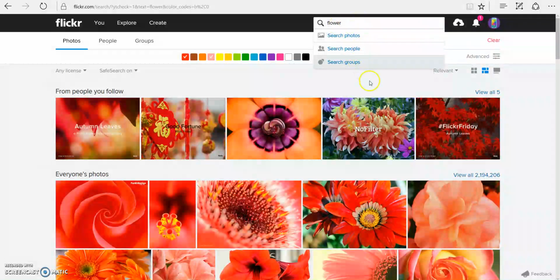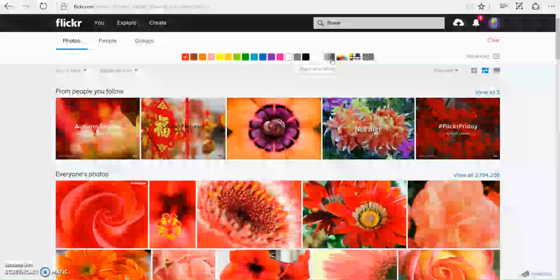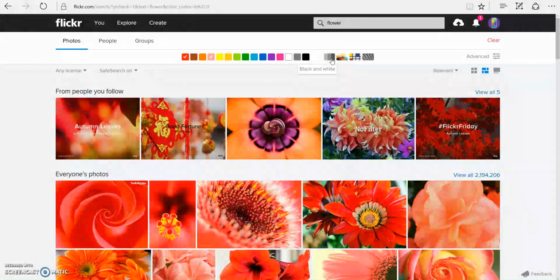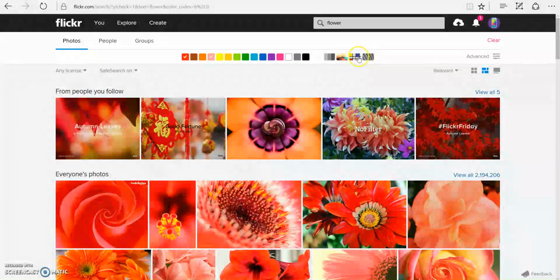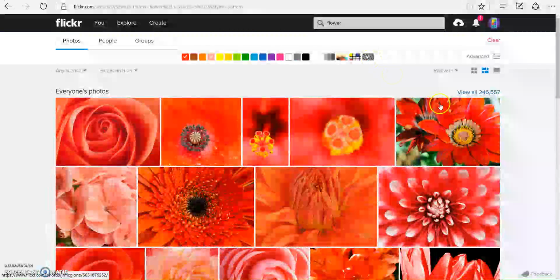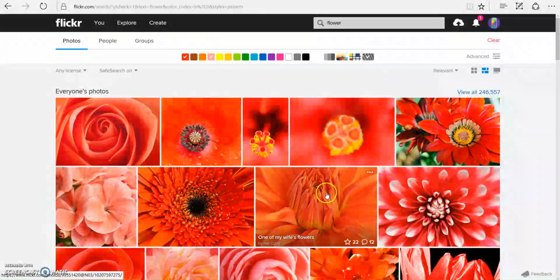Okay, let's see. Oh, we can also go over here. If we wanted to narrow it down even further, we can find black and white photos, photos with a shallow depth of field, minimalist photos, or patterns. So let's try this one, patterns. And it shows photos with kinds of patterns in them.